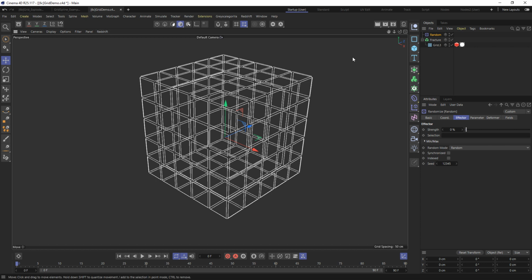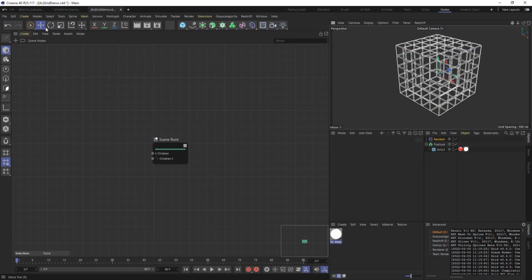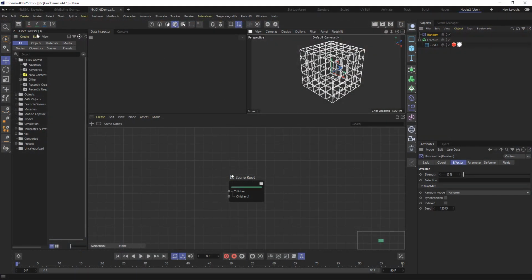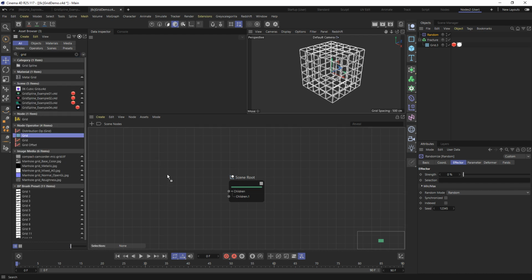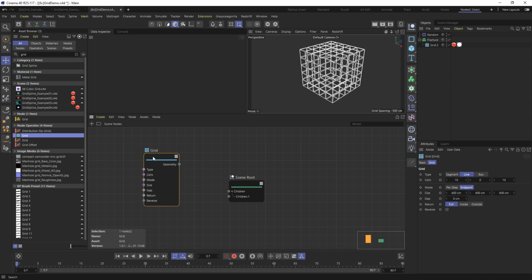And just to show you for fun, I guess I didn't show you, but you can go into your nodes layout and you can drag this in as a node as well. Let me go to my custom layout so I can actually see the assets browser easily. So searching for the grid, I can drag that in here, and you can use it directly as an object inside of the scene nodes.